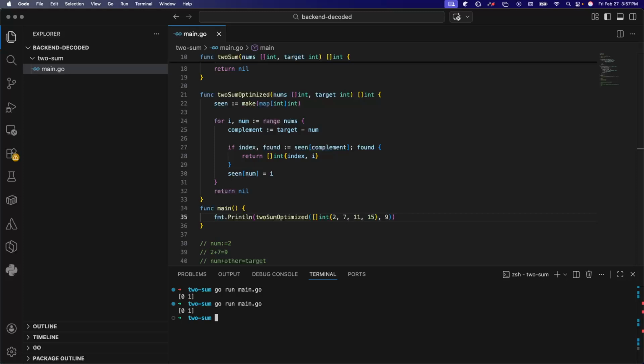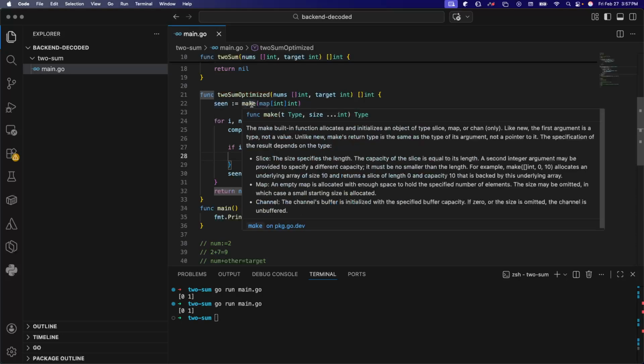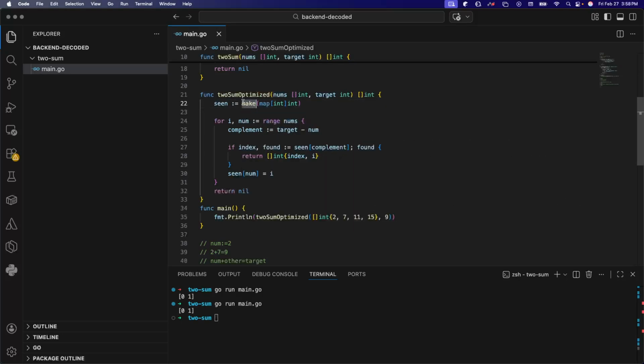An important detail here: we check for the complement before inserting the current number into the map. Time complexity here is O(n), since we traverse the array only once. Space complexity is O(n) because we store elements in the map.